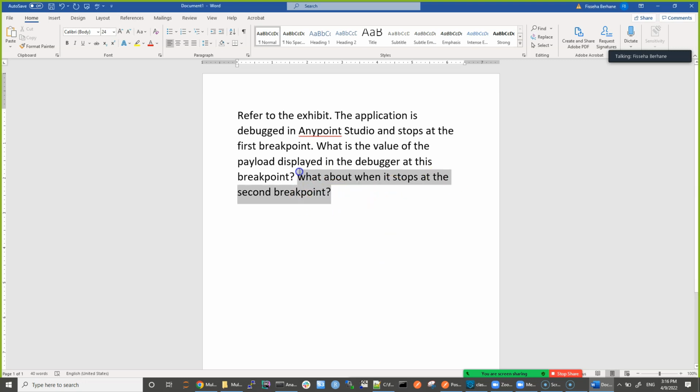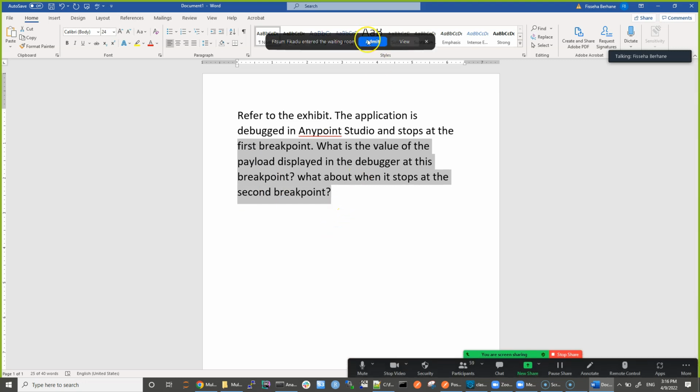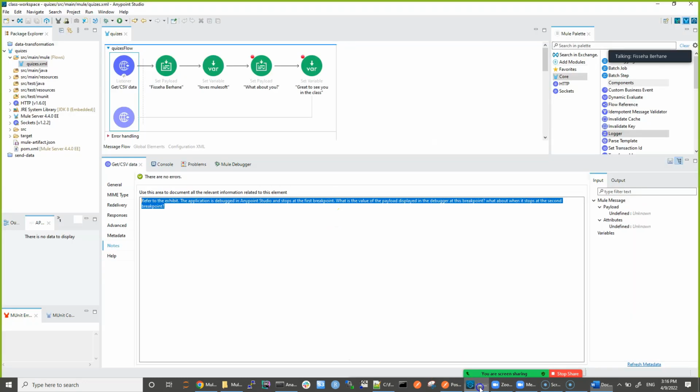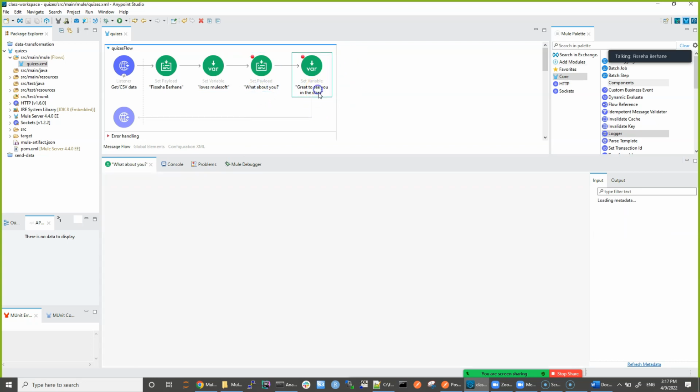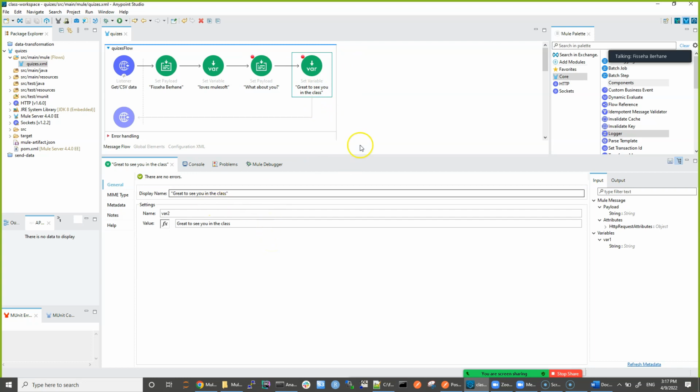So the question is, what will be the payload if we run the application in debugger mode? What will be the payload when it is in the first breakpoint versus in the second breakpoint? So let's get back to here. My first payload is just my name. There is a set variable, loves MuleSoft is a value, followed by another set payload, which is another string, what about you? Then a variable, great to see you in the class.